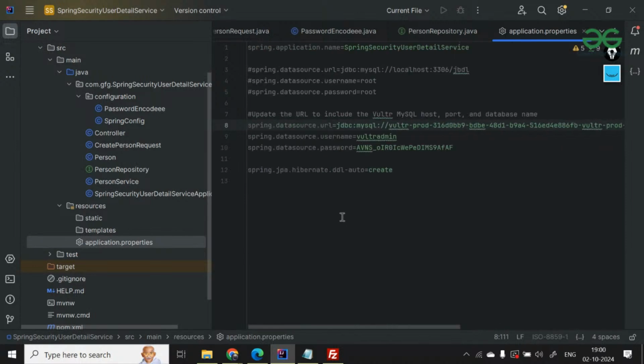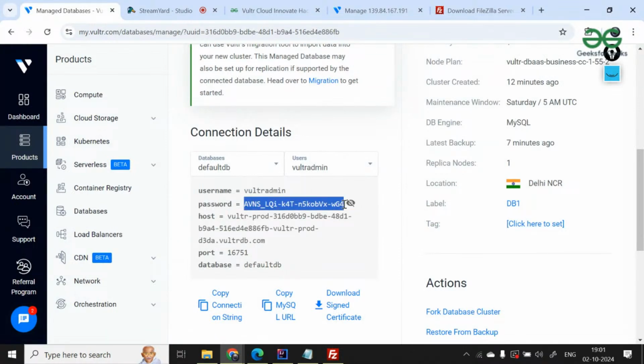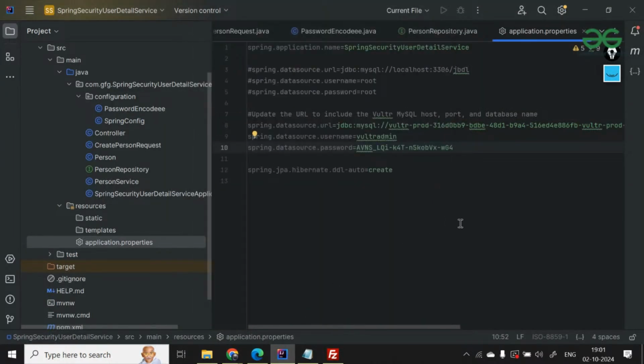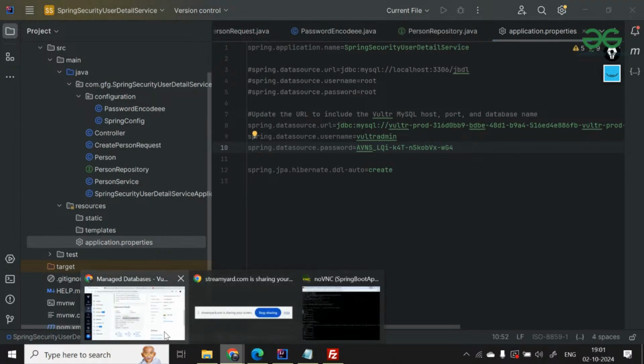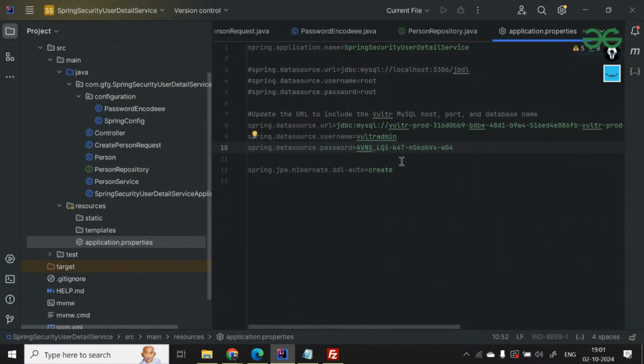So what we need to do, we need to change the password as well. Here is the password. So we need to copy the password from here. Come back. Now it is saying paste. Click on paste. Now password is G4. Fine. Now the configuration setting is done.